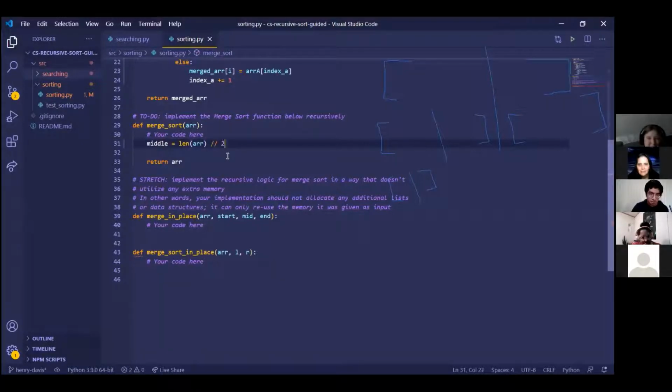Which is like the comment in, is that Java? C++, right? I forget which is the one. Or maybe the comment in JavaScript. Oh, JavaScript. Okay. All right, so the middle is the length of the array with a floor division of 2. Awesome.